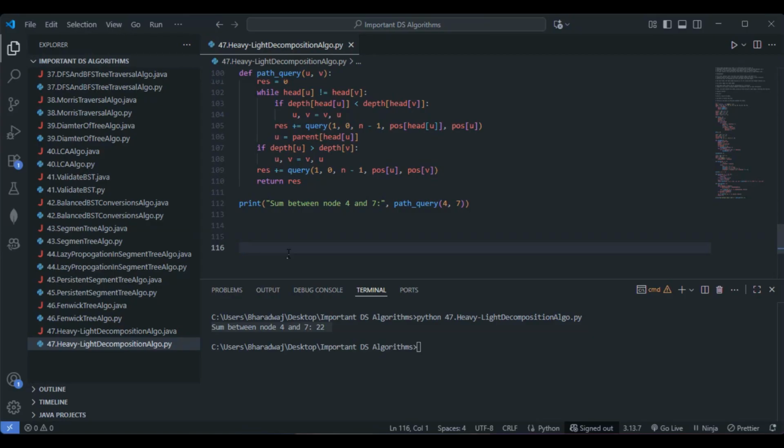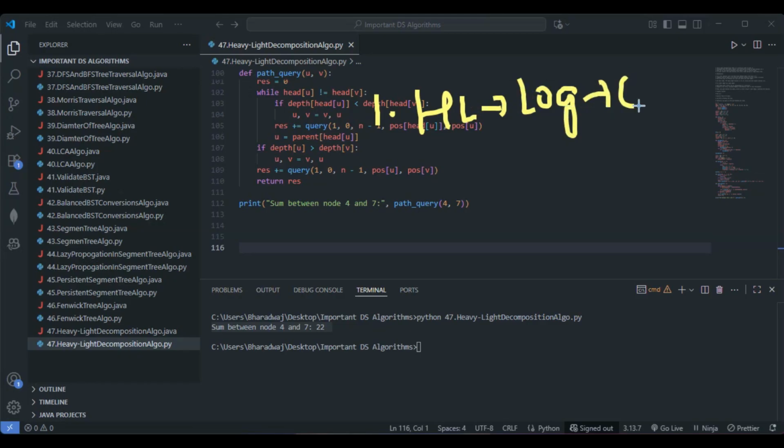So we are done with the heavy light decomposition algorithm. Let me summarize whatever we have learned so far. Just try to remember these 3 or 4 points. This is very important, right? So first thing here would be heavy light decomposition breaks the tree into a logarithmic number of chains, right? Just remember this one. This is very important. So that's what we saw in the algo, right?